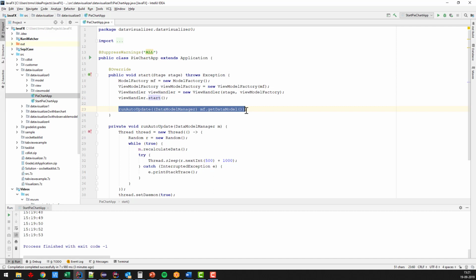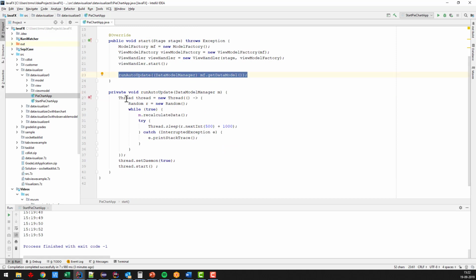Down here is where the automatic data update happens. So I just create a new thread, and I create a random object here, an instance of random. I tell my model to recalculate data, and then I sleep for a moment.